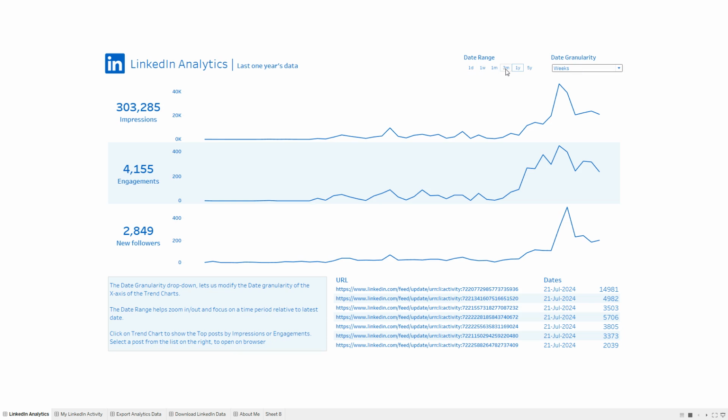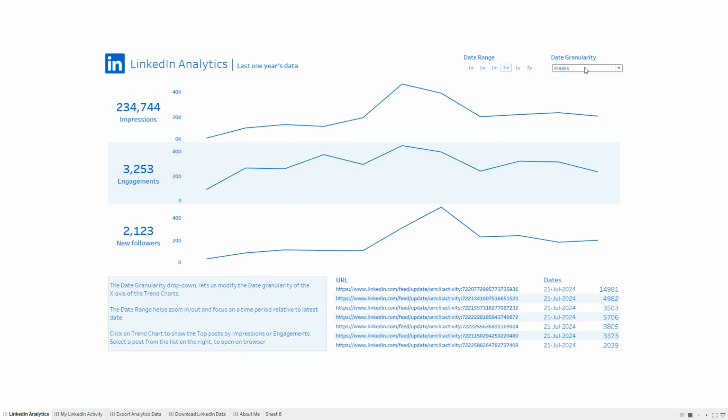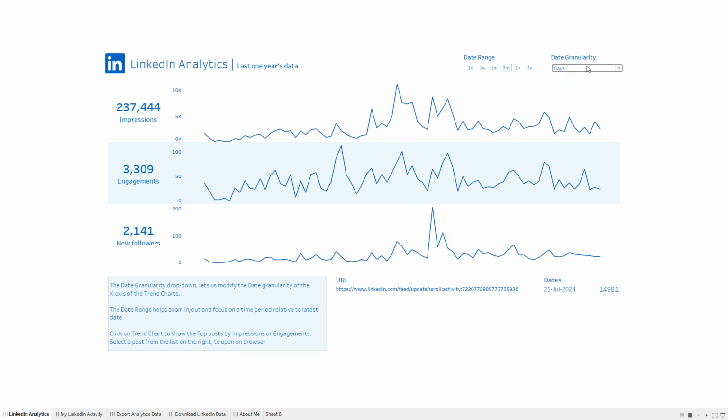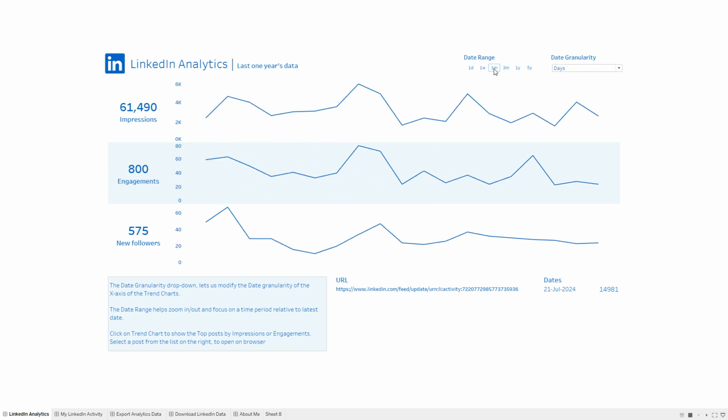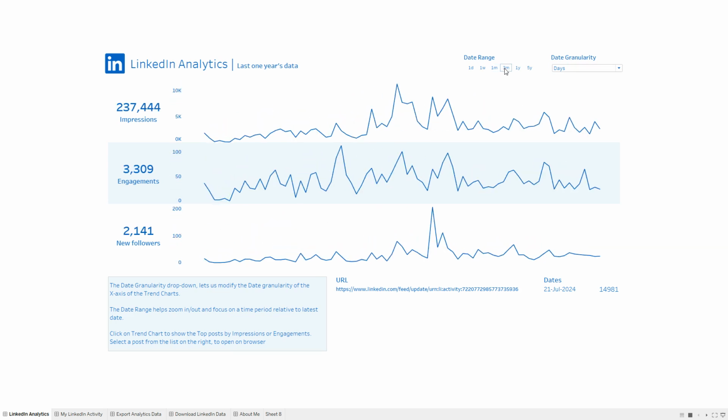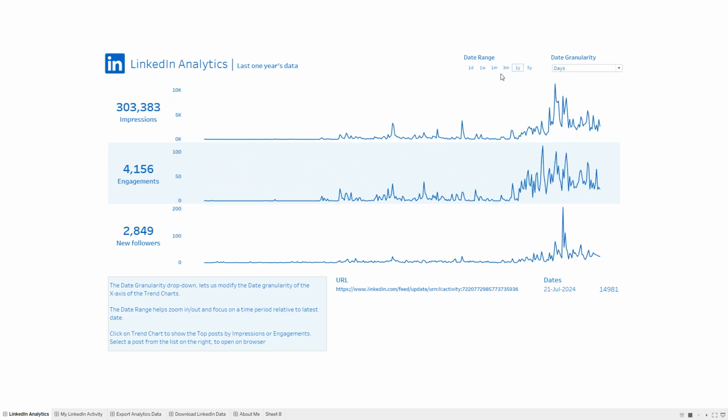We have a few selections right off the top where you can select the date granularity of these trend charts. You can also zoom in on the current month, the past 3 months, or the last 1 year worth of data.